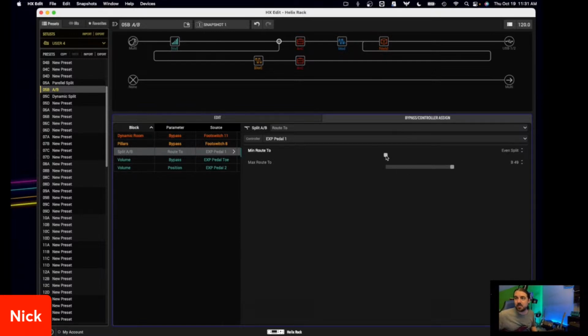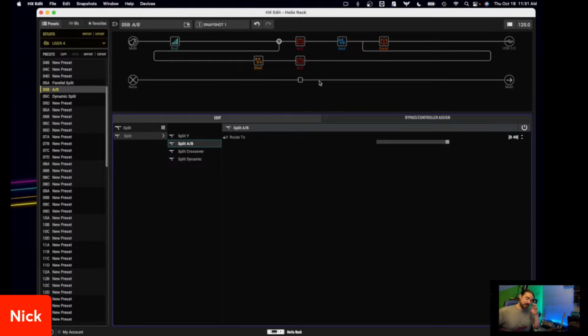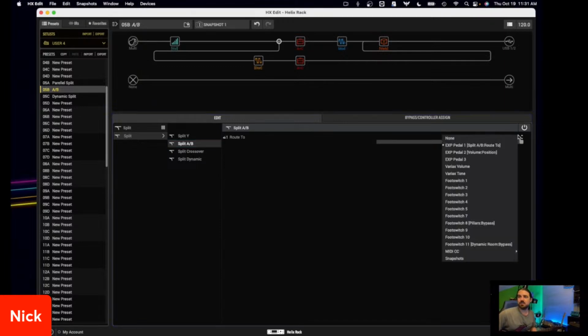Another way is you could just have an even split for the minimum, and then for the maximum be maybe this distorted amp. So here I am on the toe, so I have my nice distorted sound, and then when I go all the way to my heel, that's where I would end up with that even split or a Y. So there are many different ways you can do this, where you can have an AB split, an ABY split, and another way we can do this is assign it to a foot switch.